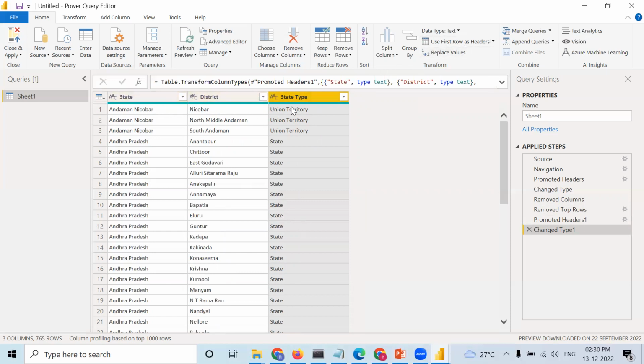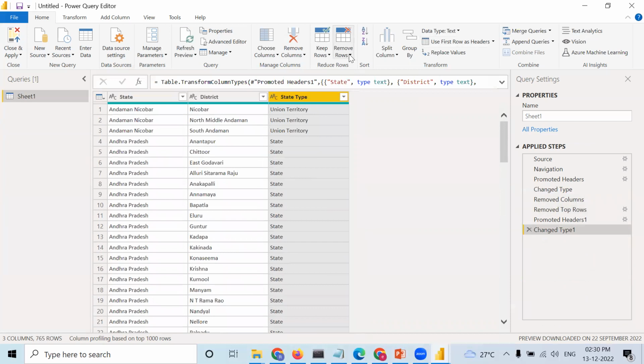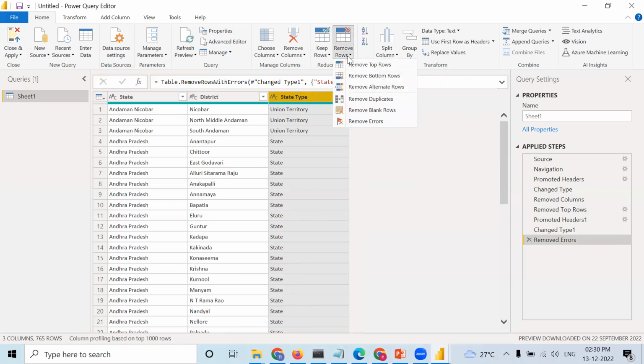Now it is all good, right? Our data is all good. And we can just click on Remove Rows, and there is an option called Remove Errors. We can choose this to remove any errors in the data set. It will not affect our data set in the wrong way. It will actually remove all the errors if any are present.